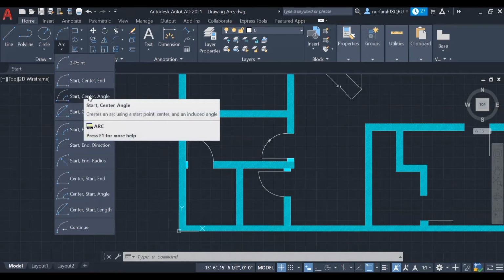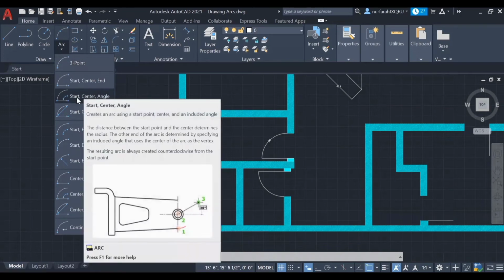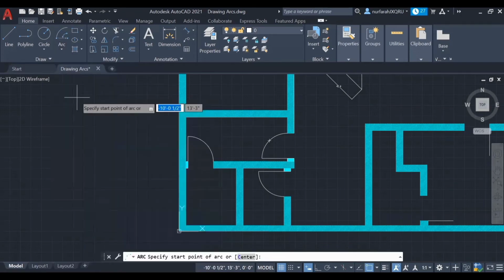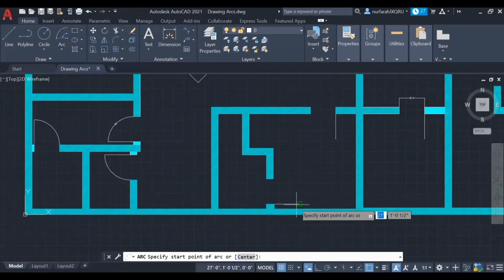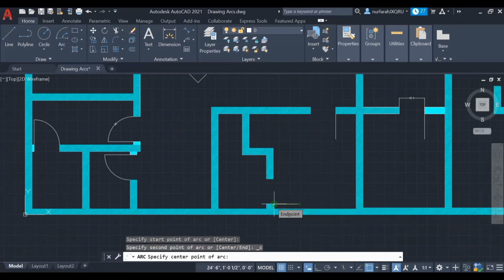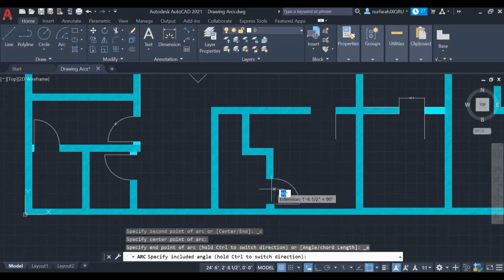Alright, now the arc with start, center, angle. To use this option, choose start, center, angle here under the arc option. And then to complete this exercise, first of all, click the start point of the arc here, and then choose this point as the center point of the arc. Then you can straight away click the end point of the arc here, or just enter 90 degrees as the angle of the arc, since the door swings in 90 degrees.